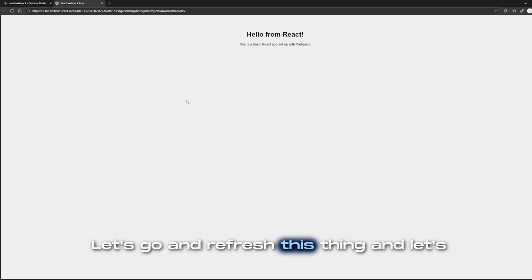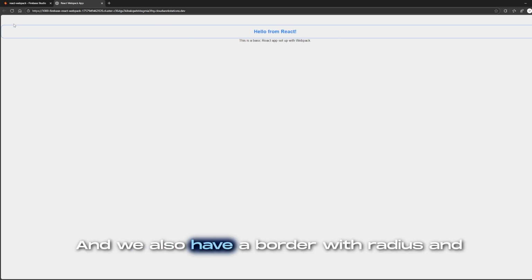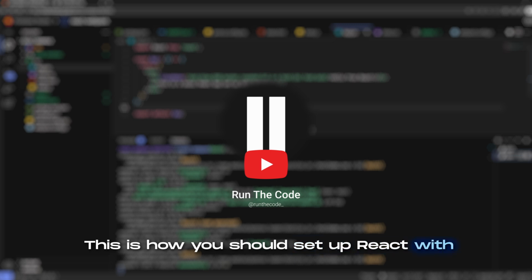Let's go and refresh this, and let's see if it's being affected or not. So as you can see, the Tailwind CSS classes are being applied here. We have added a blue color, and this is being reflected, and we also have a border with radius, and this is also being applied here. This is how you should set up React with Webpack and Tailwind.